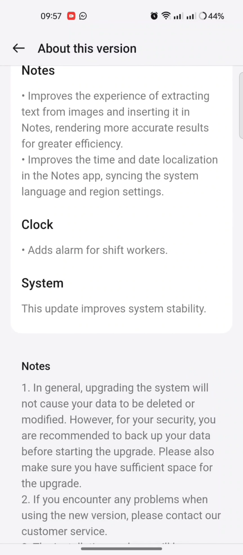Okay, clock, alarm: adds alarm for shift workers. Okay, system: the update improves system security.